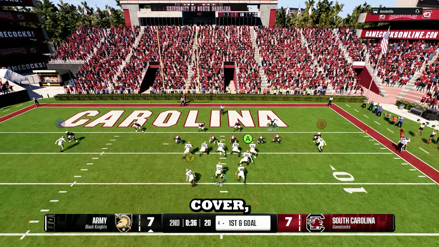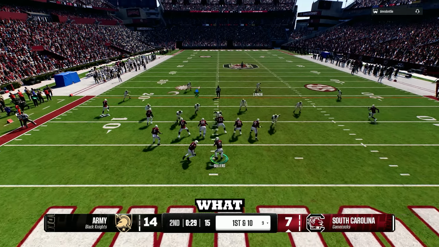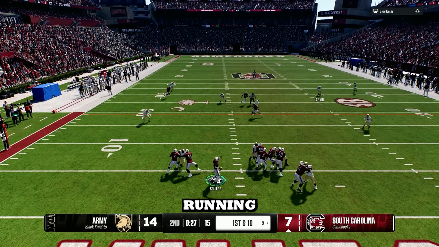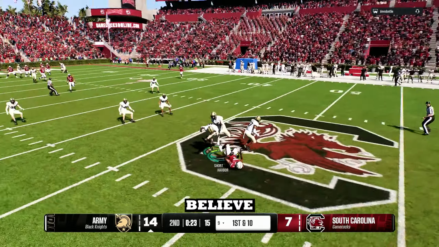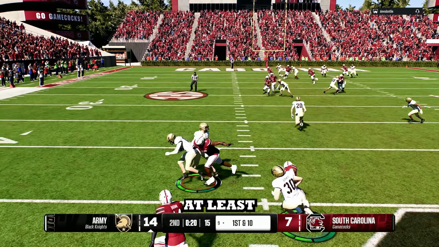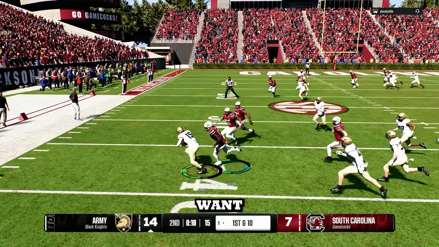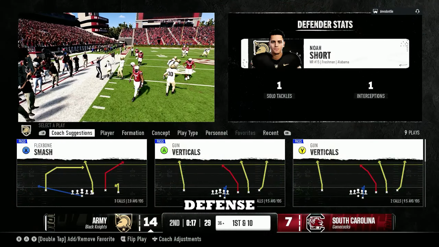Now you come out in a cover 2 or 2-man under or a cover 1, depending on what you see that he's running, the formations, the personnel. And that's the cat and mouse game. Pre-snap, he's going to believe it's cover 3, but post-snap, he's going to have to make the reads, and that's going to shave off at least a second or 2. You never want somebody to know exactly where they're going with the ball. You always want to have a disguised defense.